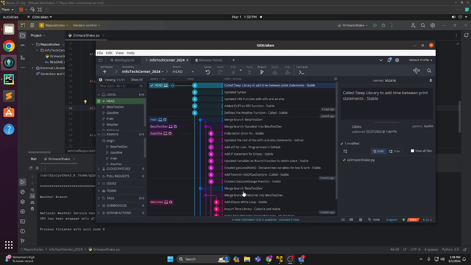It's also good to note that in beta test dev, you fix mistakes that you made, like what I did here. When I merged gasoline into beta test dev, I had to move around the programs a little bit to make sure everything works well. It's just used for testing and whatnot. Obviously, beta test dev.